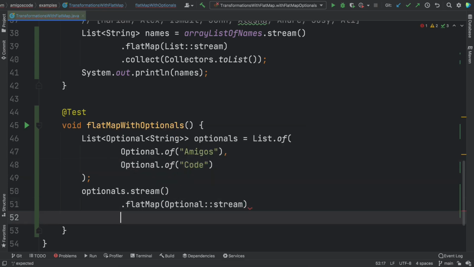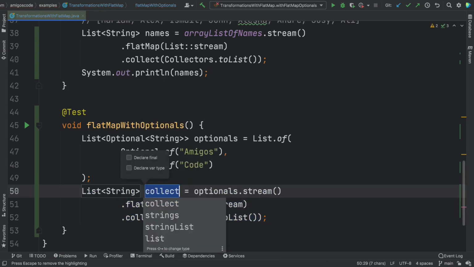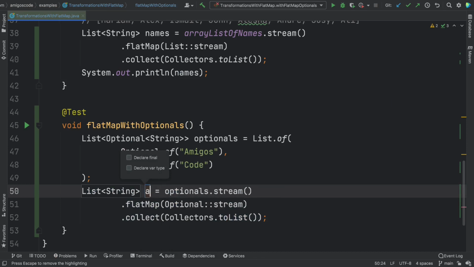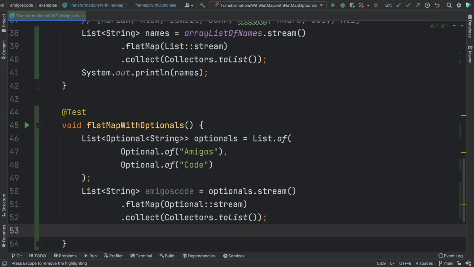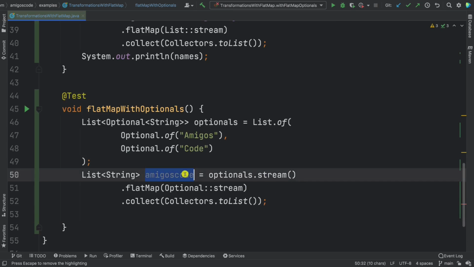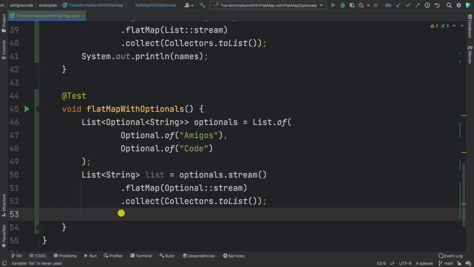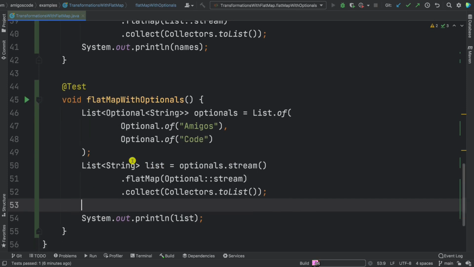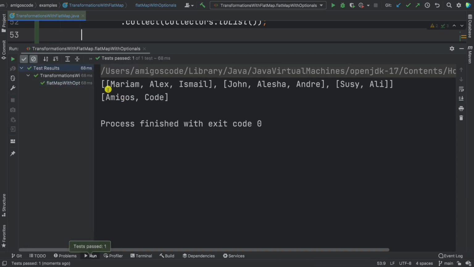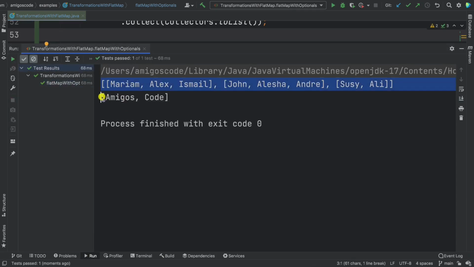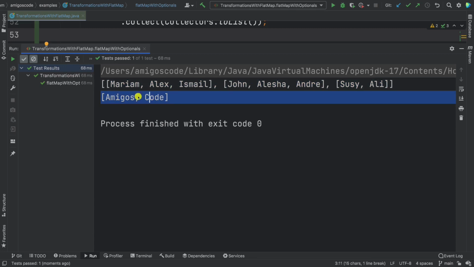And then obviously I can say dot collect to a list and extract this to a variable. So here I'm going to say amigos and then code, and now you should see that. So let me actually name this as list basically. So now if I say sout and then list, hopefully you should see that we have a list of strings and not optionals. So have a look. There we go. So ignore this one right here, this is the one that we're looking at, right? So amigos and then code.